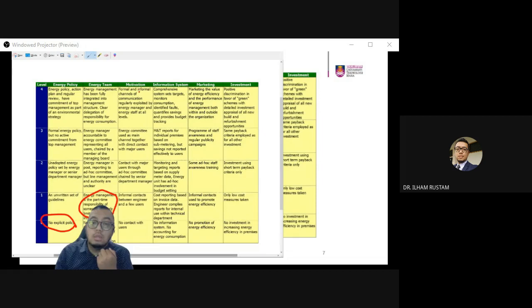Okay, and then motivation. At the moment, it's either no contact or only informal contact. Meaning, typically when you're being served with a Regulation 16 notice too, chances are your boss will call a meeting, because if not, they will have to pay the penalty. So maybe your boss doesn't know, so he calls a meeting and then there's an informal discussion between an engineer and you yourself, because it involves the electricity bill. So maybe you as accounting, not HR, accounting. So informal contacts only between the engineer and a few users, which means the engineer, you and the boss.